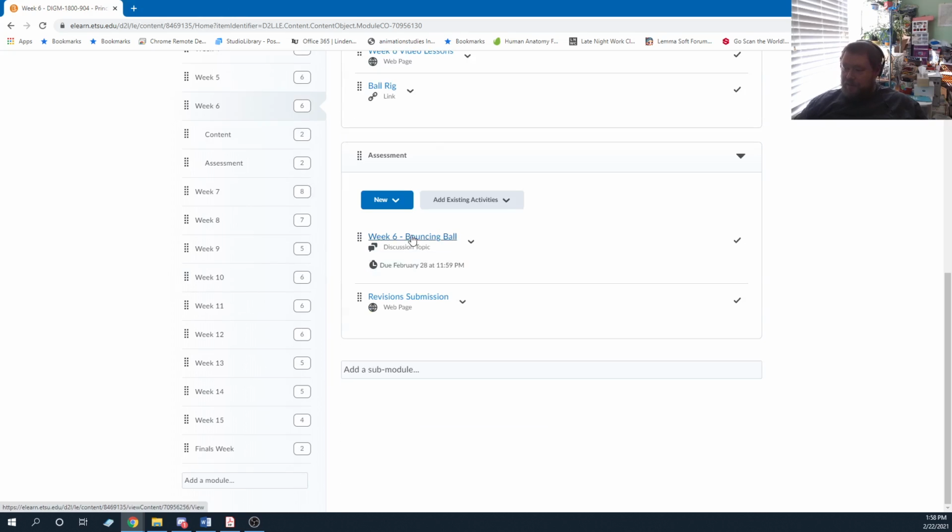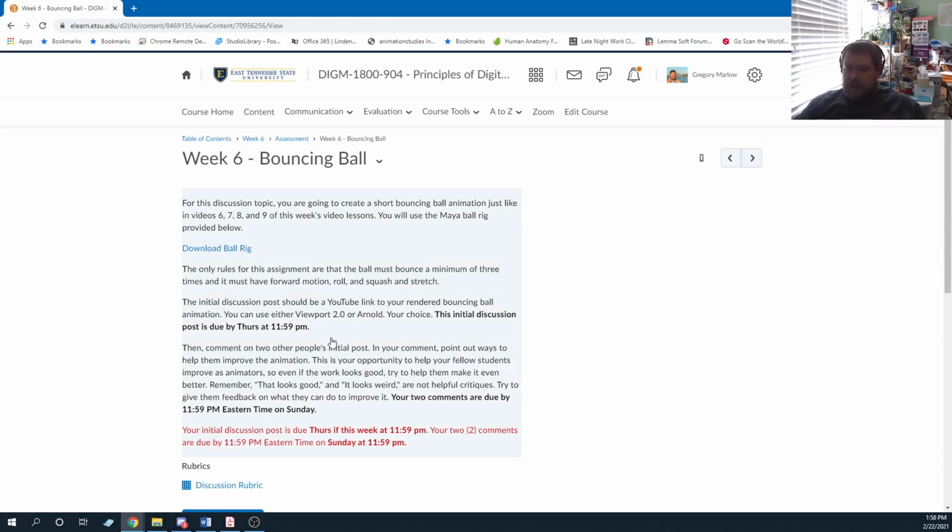Again, for the assessment, you can turn in revisions for project 1. That's always there. The other thing is the bouncing ball exercise, and really it's just animating a bouncing ball to show that you understand how to make the ball have weight and finesse the animation using the graph editor. You'll just post a video of that. It can be a Viewport 2.0 or an Arnold render, or you can do a playblast.